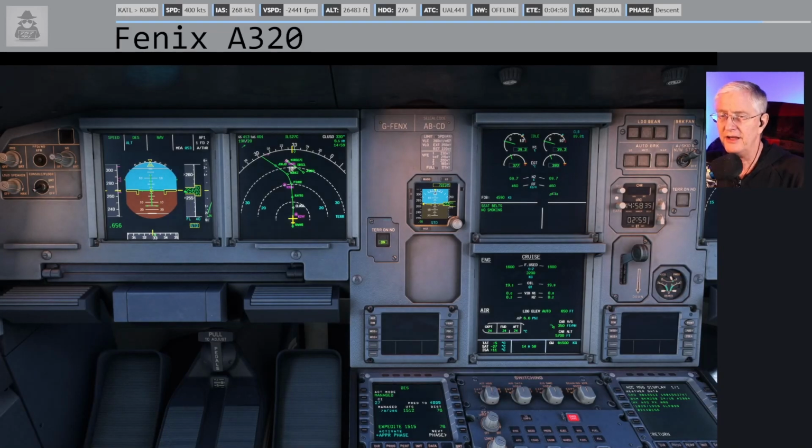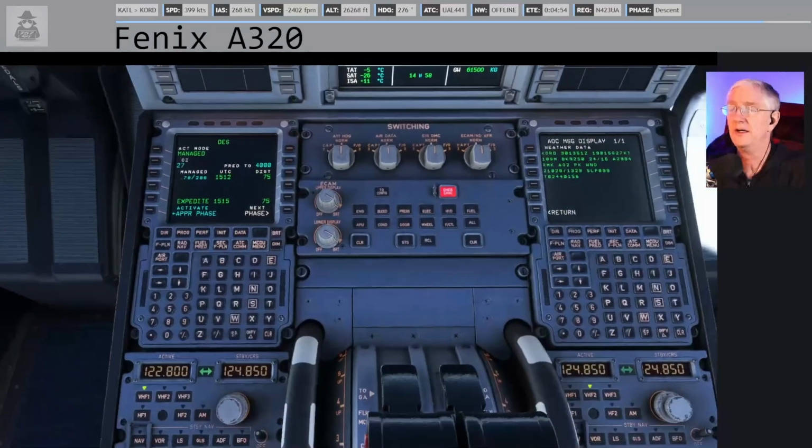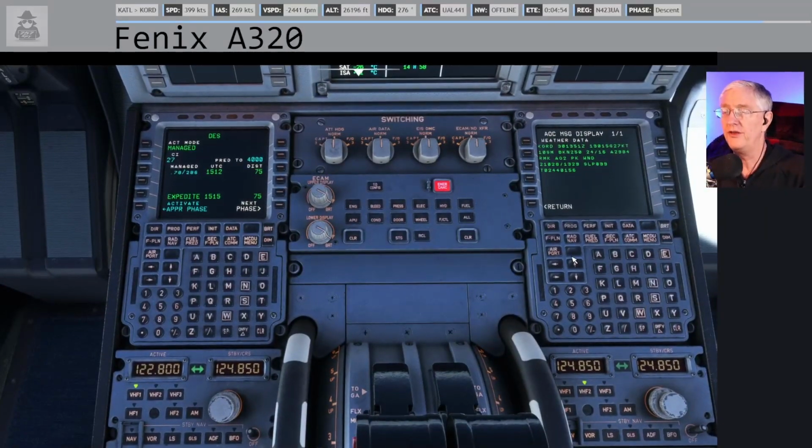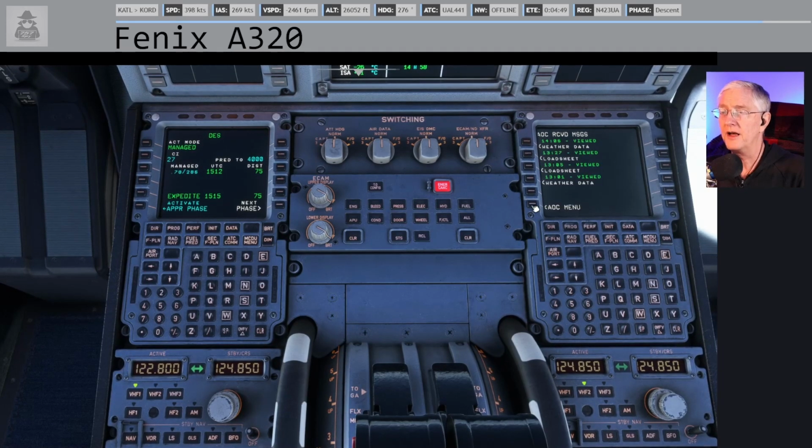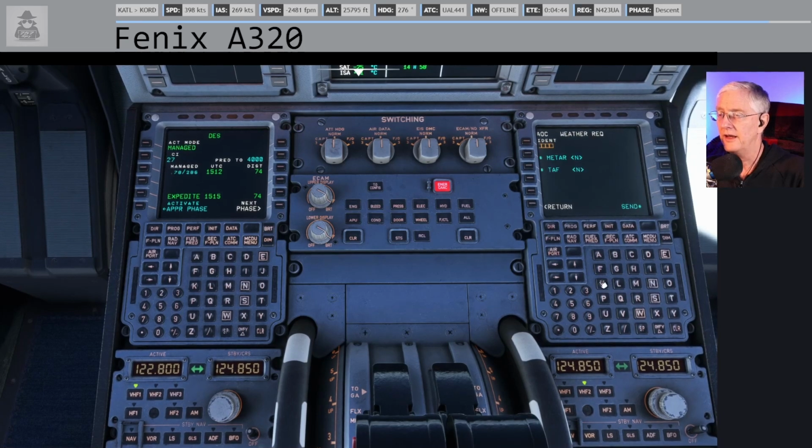Seatbelts are on. Everything's looking good. Approaching 18,000 feet. The current time, oh, look at that, 14:58 Zulu. Guess what? This is the zone for weather. So I'm going to come over here, and we're going to go to weather, and we're going to do a weather request. KORD. Pop that in, request the METAR, and send our request in.